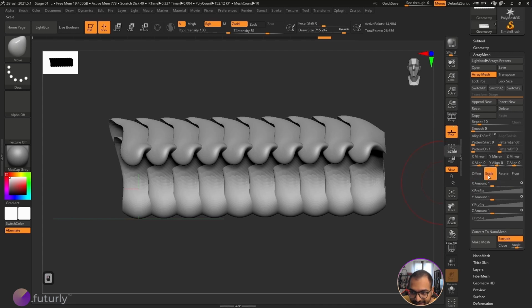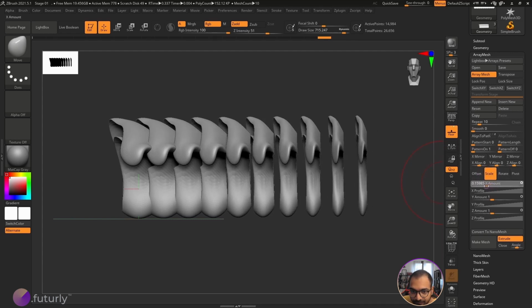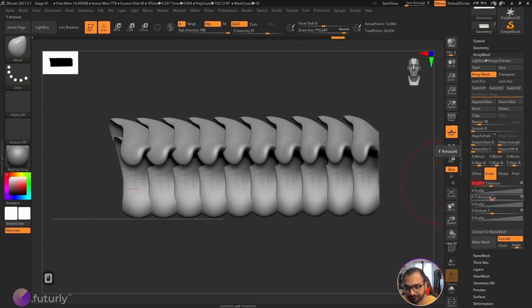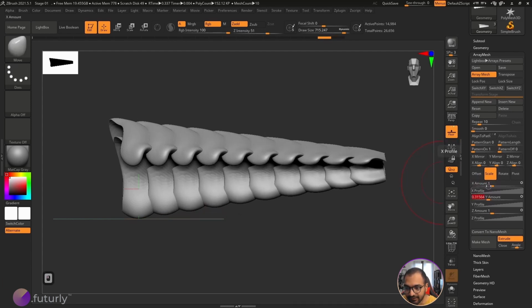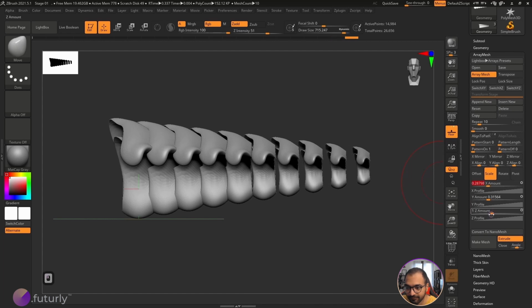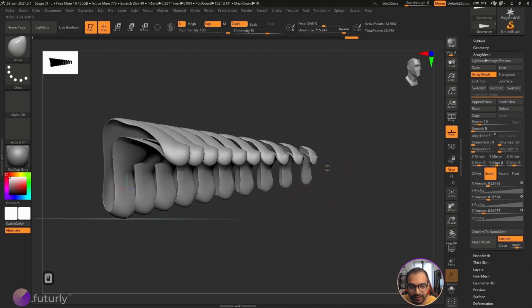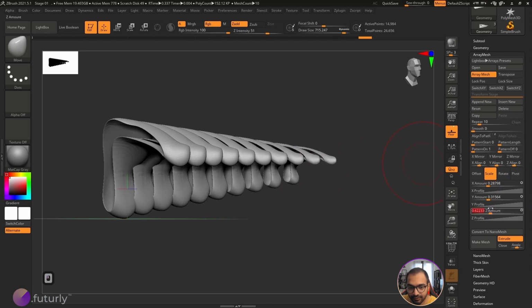Then you can change the scale. So by clicking on the scale, I can change the scale in X, Y, and Z directions. If I also want to change the rotate value, I can go to the rotate menu and do these operations.